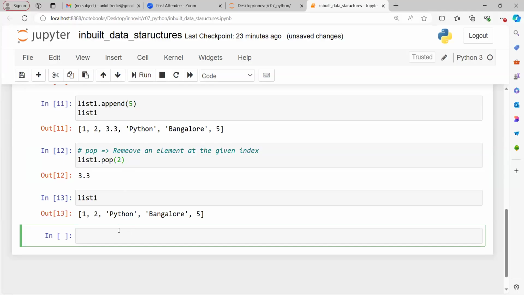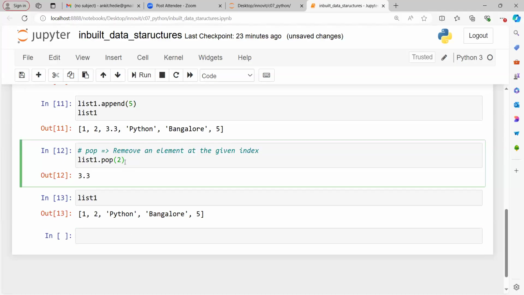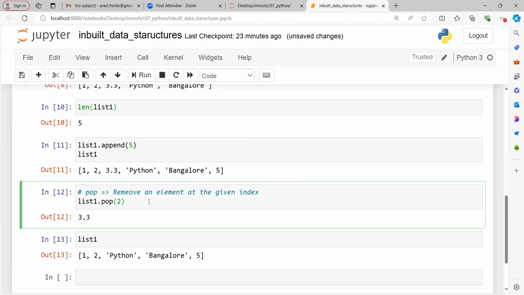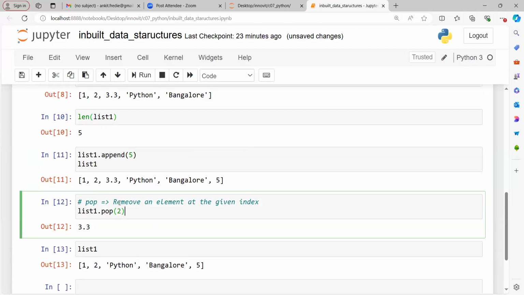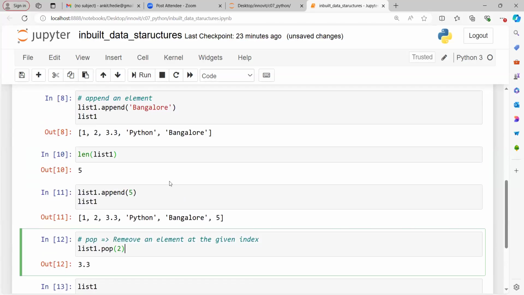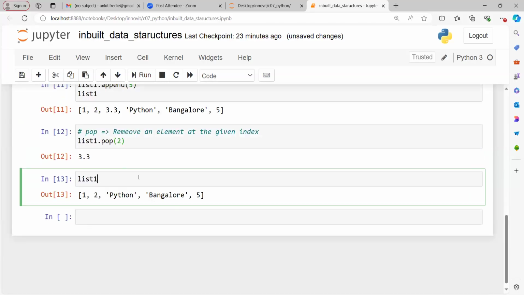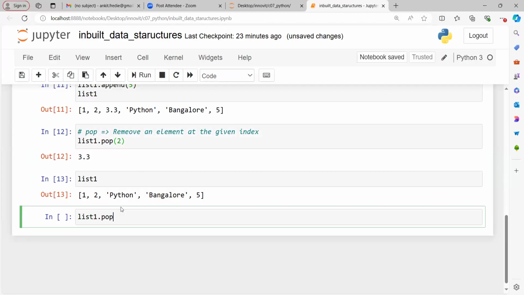I want you to try out the pop function first by giving the index value. Vinay, now what you can do is you can remove that additional element that got added because of double execution. And at the same time, after this, I want you to execute the code list1.pop() without any index value and let me know what it does.